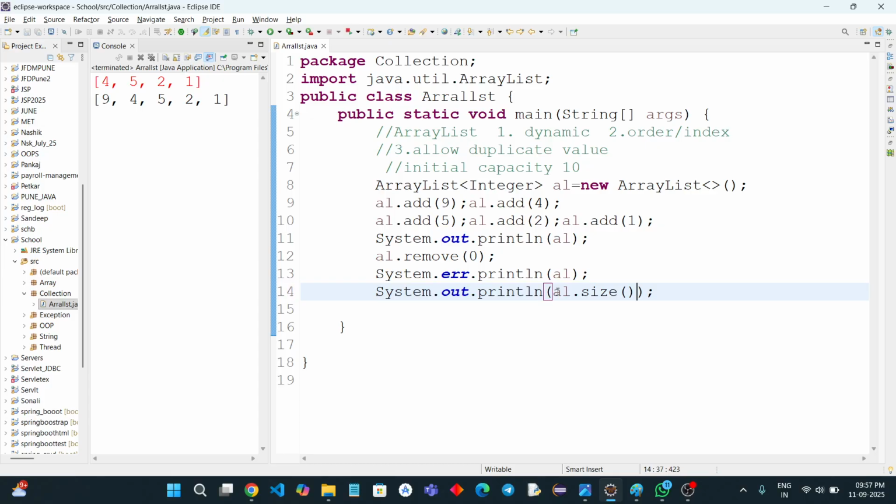Size is a function name. There is not a length function; you are using the size function. The size function gives the size of an array list. So we have 4 elements, so the size of the array list is 4.